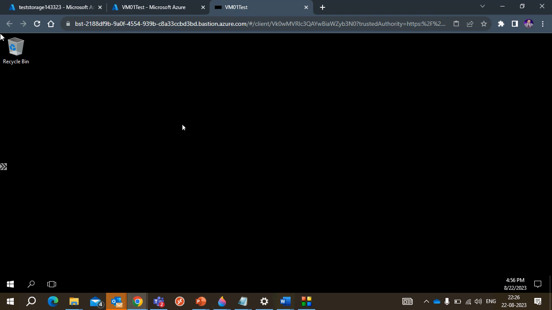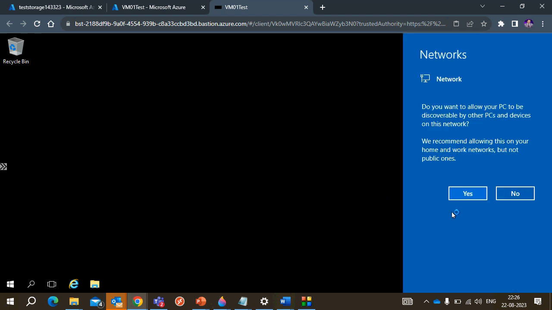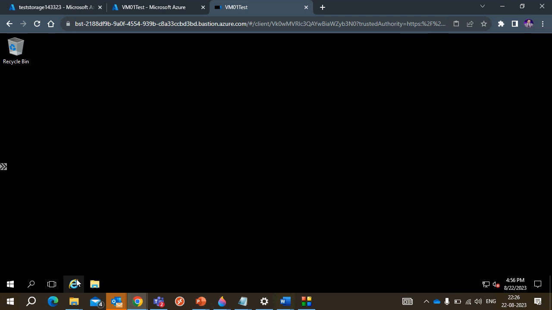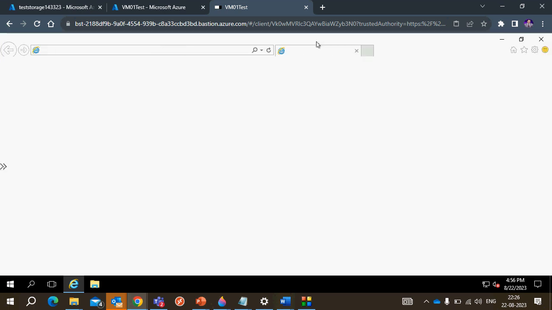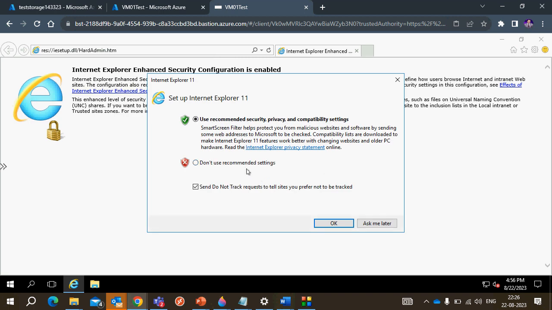Okay, now we'll install Storage Explorer so we can connect to the container which is on the storage account. Now I need to download Edge, because in Internet Explorer we couldn't download and install the Azure Storage Explorer. Okay, on the internet, let's wait for this page to load completely.